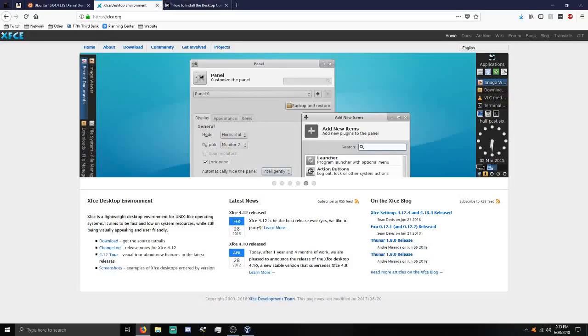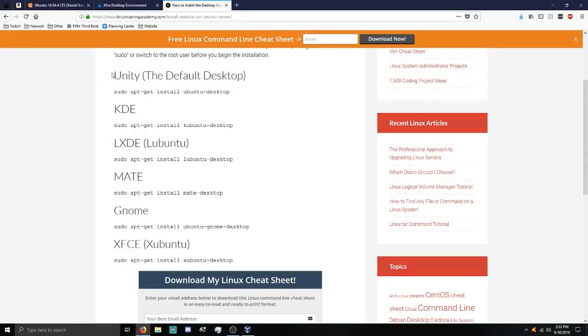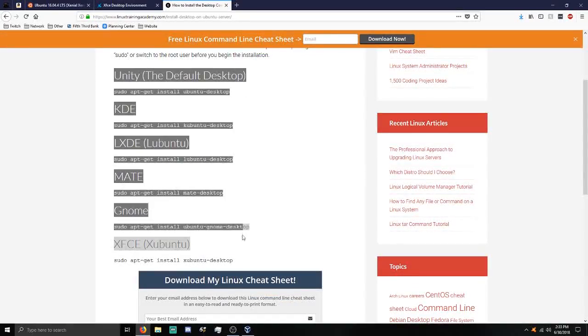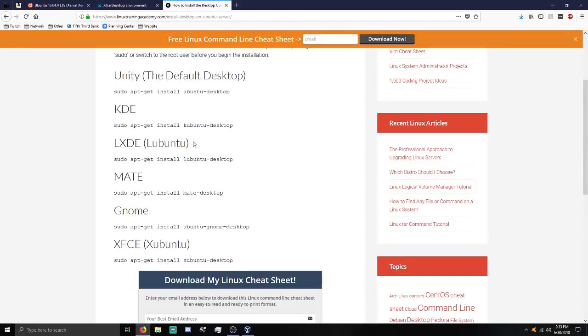And if you don't want XFCE, that's fine. There's actually a whole bunch of desktops that you can download for yourself. So mine is going to be Ubuntu right here, this XFCE, but you can pick any one of these other ones and it'll work just the same way.